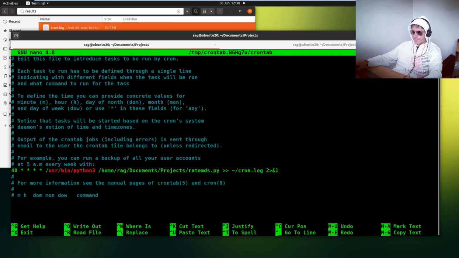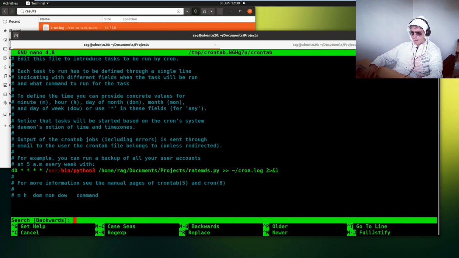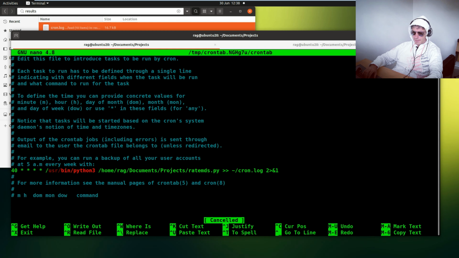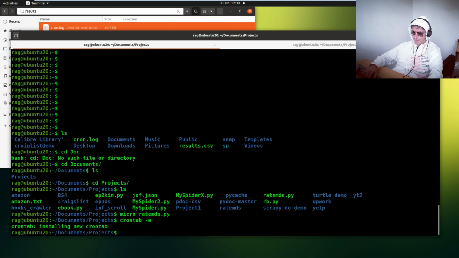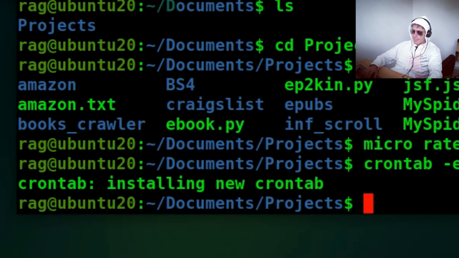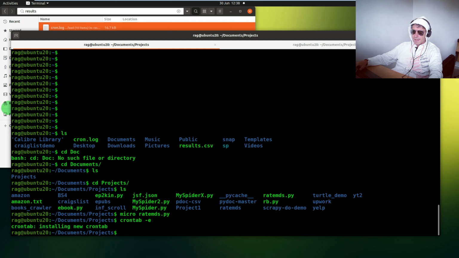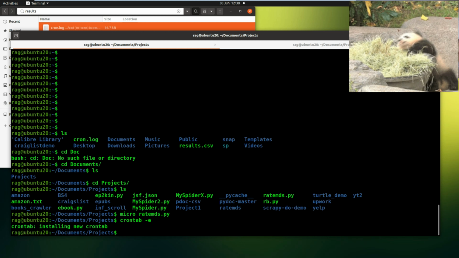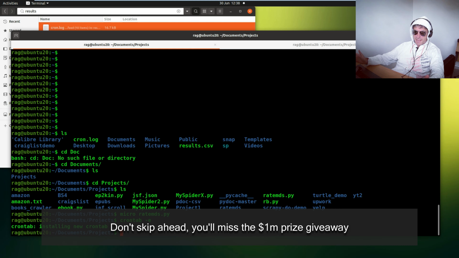Okay, so let me save that. When I save it, it just saves within Nano, because I've selected to edit this in Nano. You get a choice of three. I don't really use Vim. Installing new crontab, so that means it's applied it, and now I've got to keep talking until 12:40. Thankfully for you, that is only about a minute and a half away.